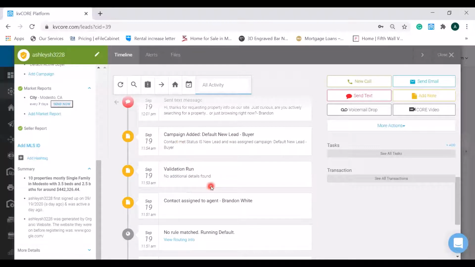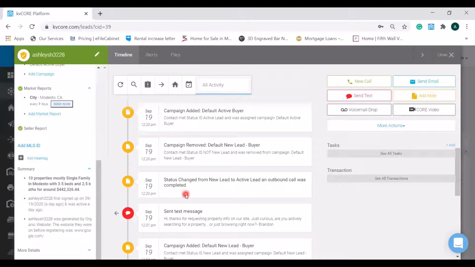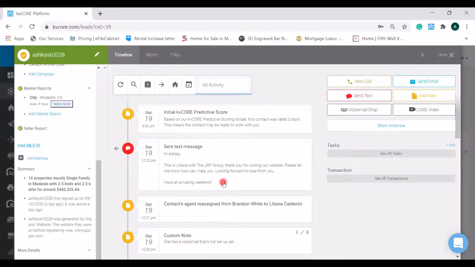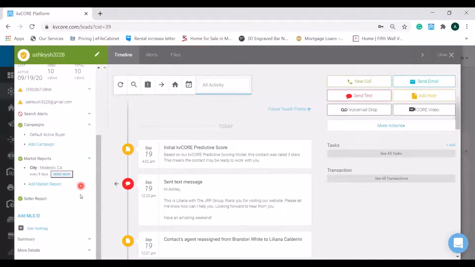Right here, a bunch of things happen where I've assigned this contact to Liliana. An outbound call happened. Custom node, she has a voicemail that's not set up yet. The text went out, and all the activity for the particular lead. Okay, I'll close the summary. And now I'm going to go into more details.